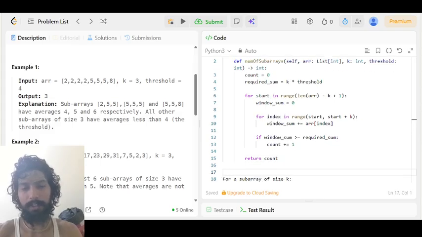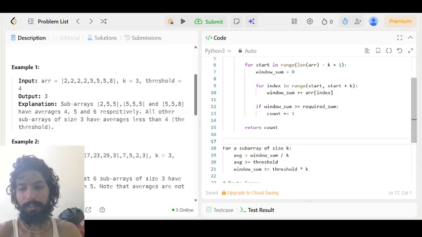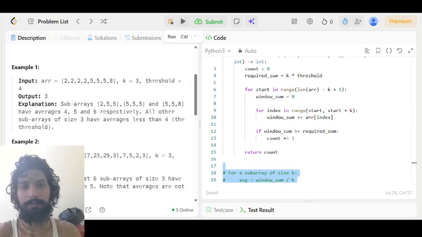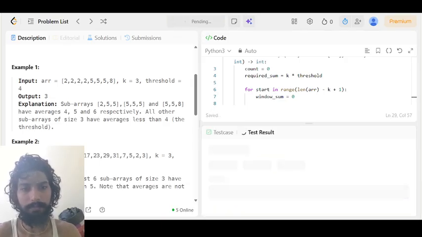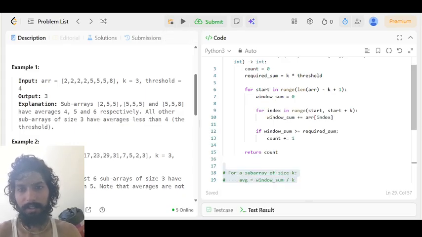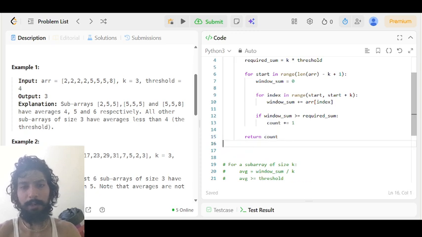So this is a very simple brute force approach. Let us try to test it. So it passes. Now let's discuss its time complexity.